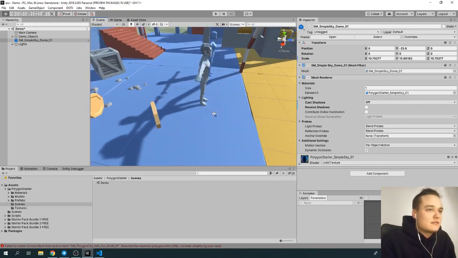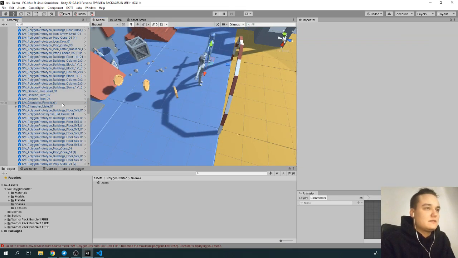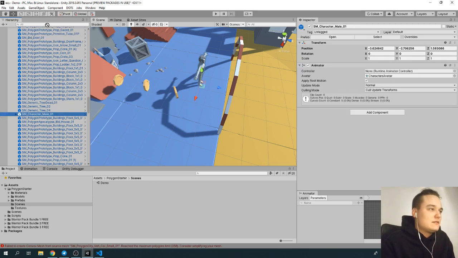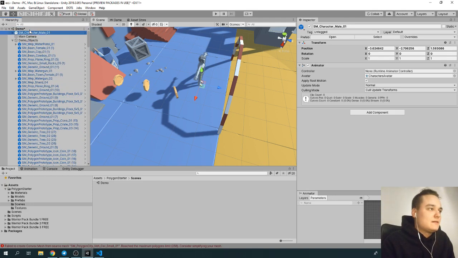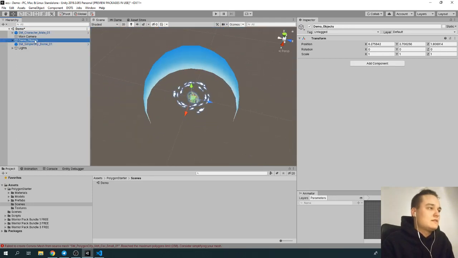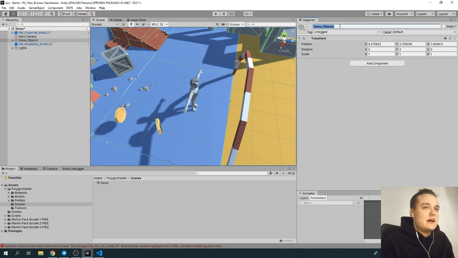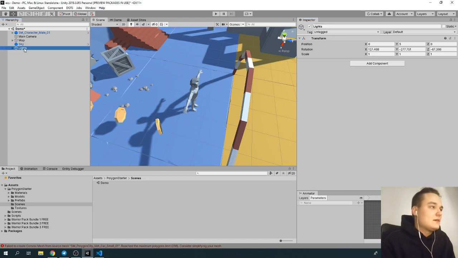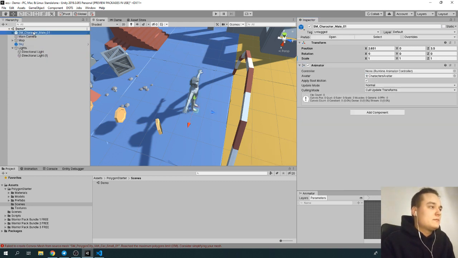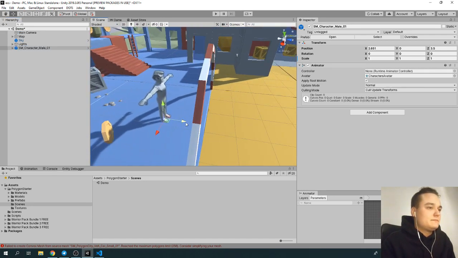Pick this character. Let's delete this character. We'll move it out of the demo objects game object. So let's call that one map. This one will be sky, lights, main camera. And let's make it player. All right.